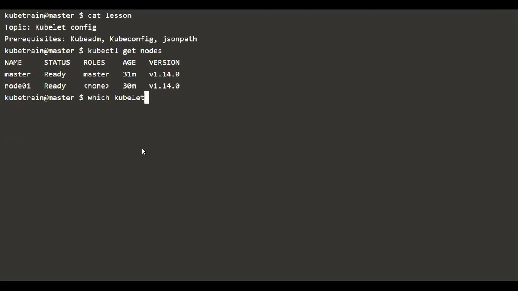Because if you have launched the cluster using kubeadm, kubelet is going to exist as a binary in the Linux system. So if you give which kubelet, you're going to find the path of the kubelet binary, which is /usr/bin/kubelet. And this kubelet has to run all the time like a background service, like a daemon. So it runs as a service in the background.